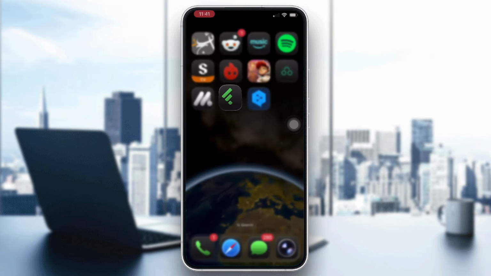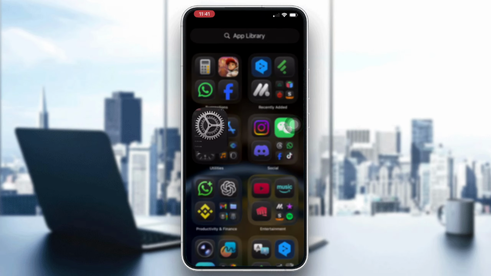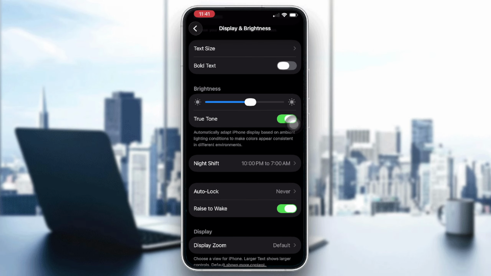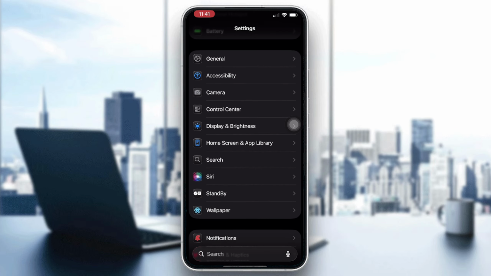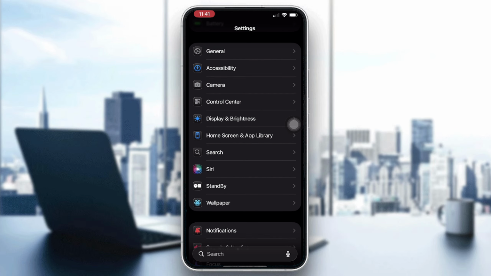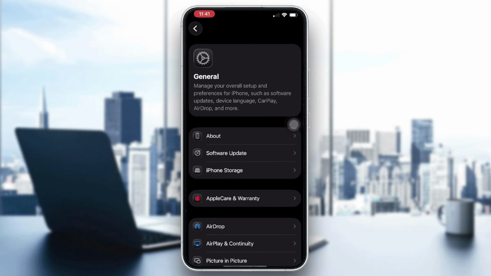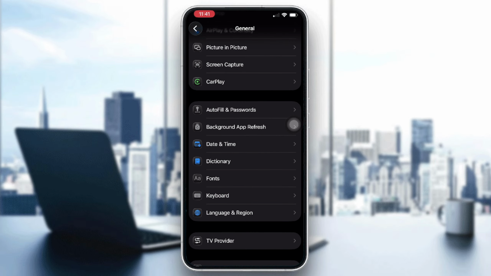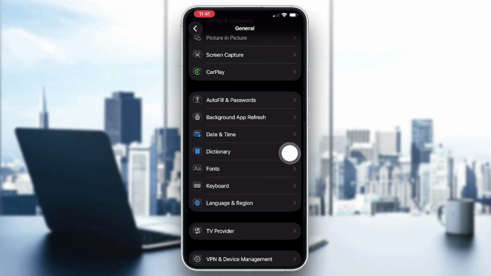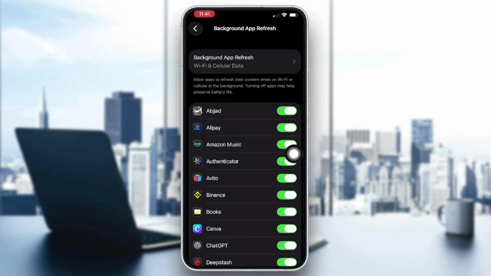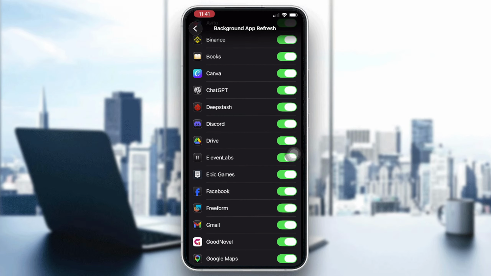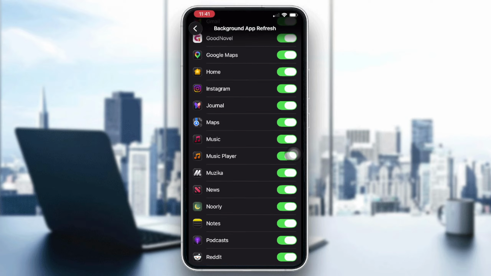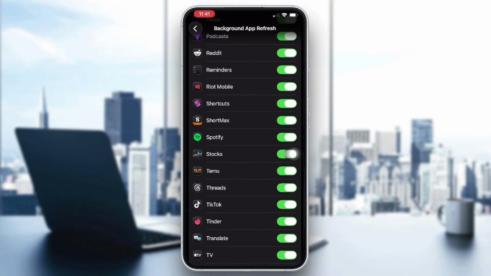So you will need at first to open the phone's settings, okay, and right here you will need to go and tap on the general option, the option that you can see at the top of my screen, okay, and after that you will need to scroll down and tap on the background app refresh, so that option, okay. So just tap it and then find Feedly. So scroll till you can see Feedly or till you find it.